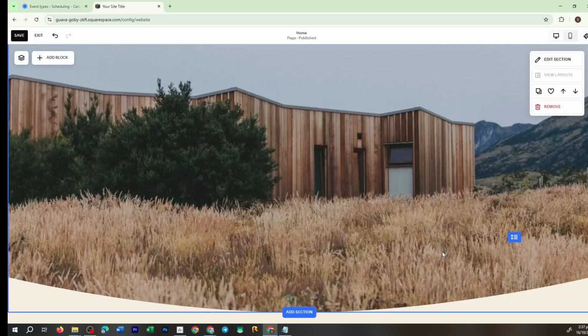Now navigate to your Squarespace website editor. This is where you'll decide exactly where your calendar will appear. You have the flexibility to add it wherever it fits best on your site. Maybe you want it on your contact page or perhaps a dedicated appointments page. It's entirely up to you.